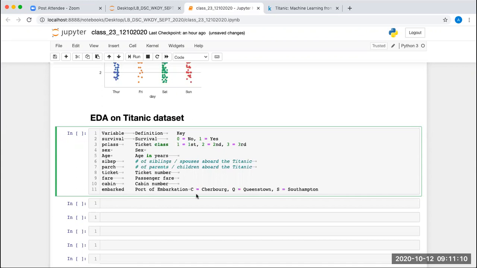Okay. Now we have the survival column. The column name is survival or survive, probably. In that it gives you the survival rate, and the key values are 0 and 1. 0 means no, not survived. 1 means yes, it is survived. P class is the passenger class or the ticket class, where 1 is first class, 2 is second class, and 3 is third class.